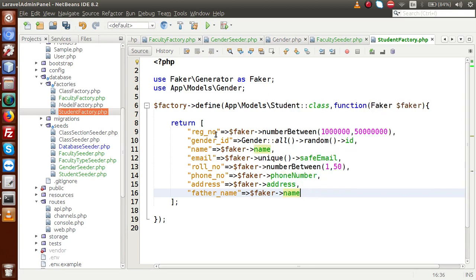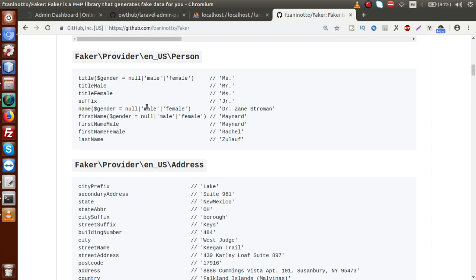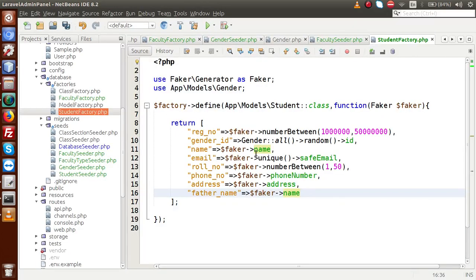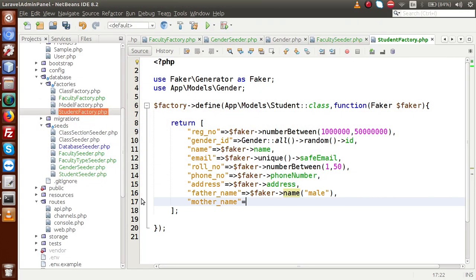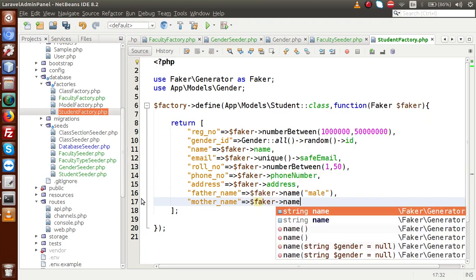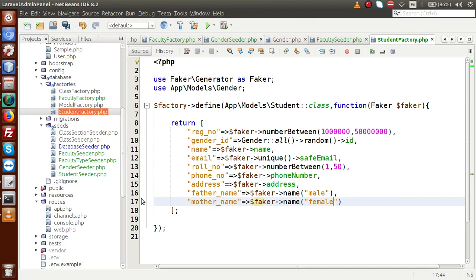If we go back to the documentation of our faker library, as we can see, inside this name, if we pass the male value, it means that it will always supply a male name. If I pass female as a key, then it will generate the name of a female. So back to editor, I'm going to pass male as a parameter inside this name, so it will always generate a male name. Next we have to write the key called mother name. So I copy, paste it here, and faker, it should be name, and inside this I'm going to use female.